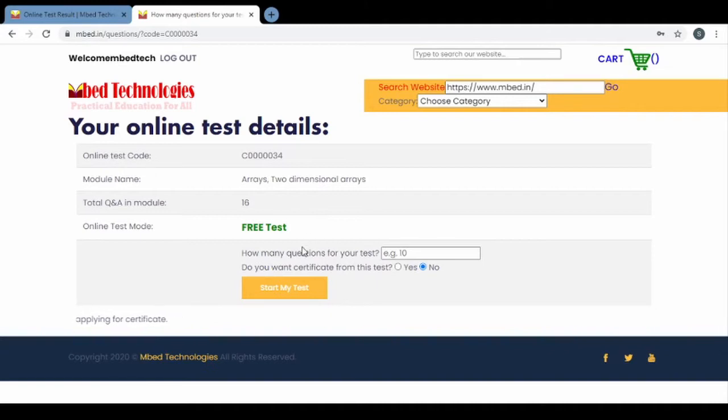So here, do you want certificate from this test? Yes or no? So when you are practicing the test, you give this option as no, and you give a number that is less than or equal to 16, as there are total 16 questions in this test. Then start my test.